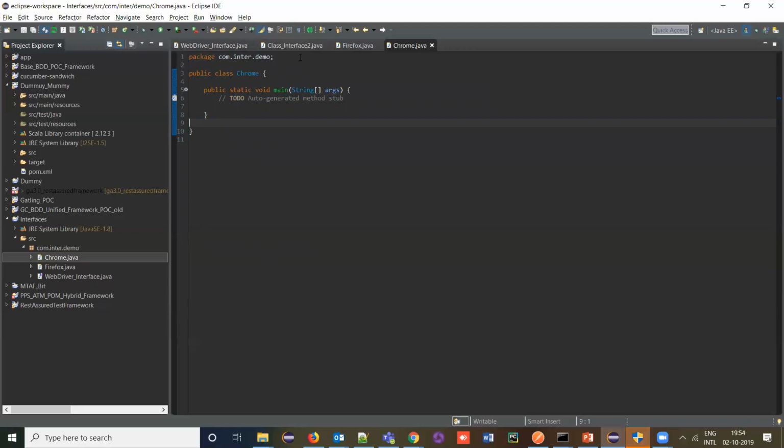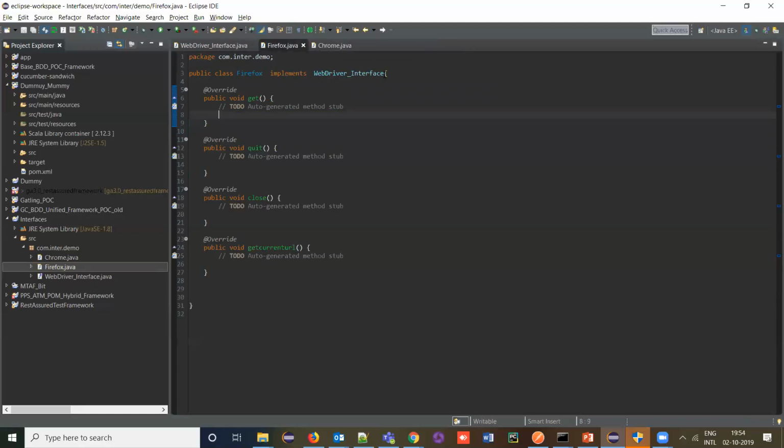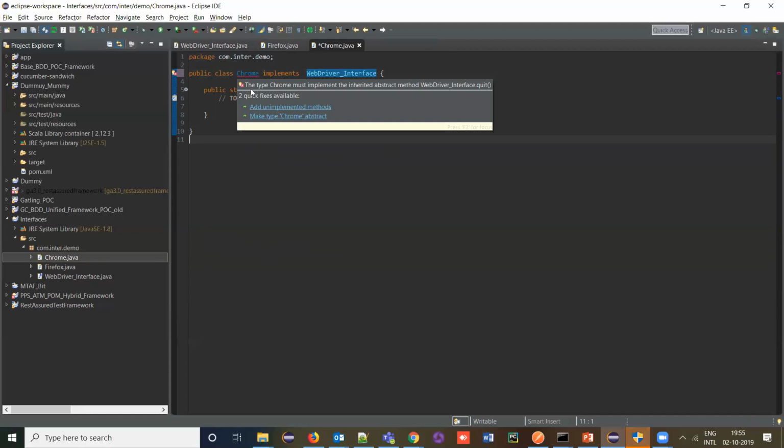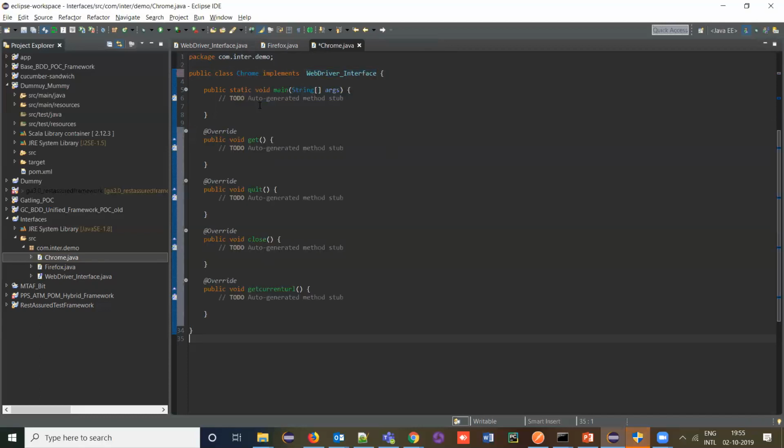What I wanted to do here, even here also, I'll try to implement the WebDriver interface. Okay, now if I go here and just paste it, once again it was throwing me some error. Wow, once again it was asking me to add. What is this?